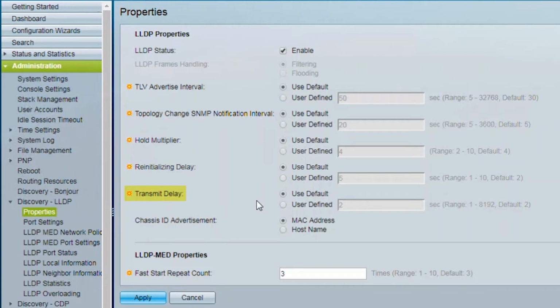Next is transmit delay. This is the time in seconds that passes between successive LLDP frame transmissions due to changes in the LLDP local system management information base. Again, I'm using the default on all of these.